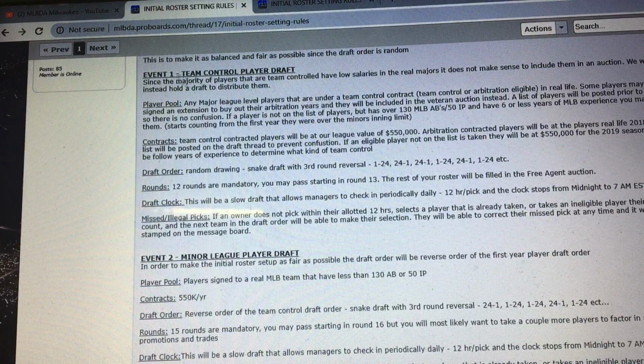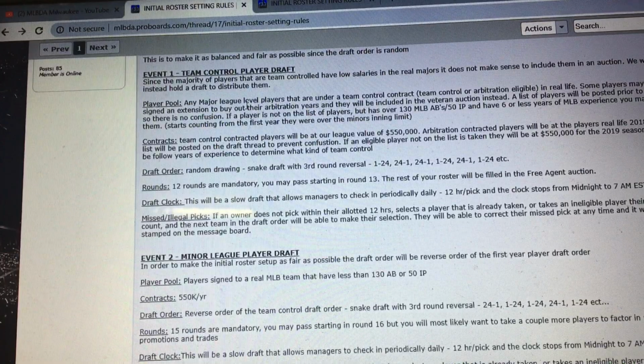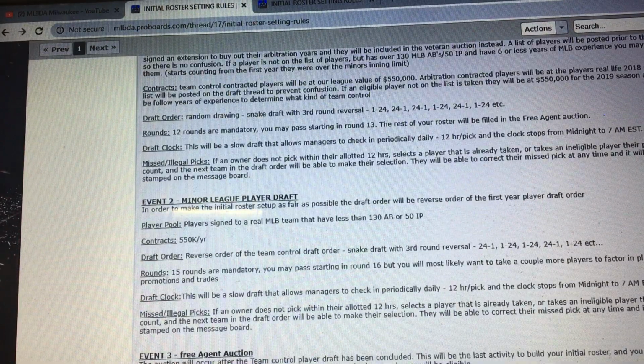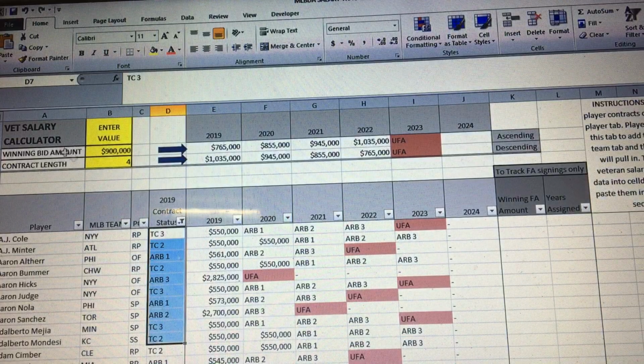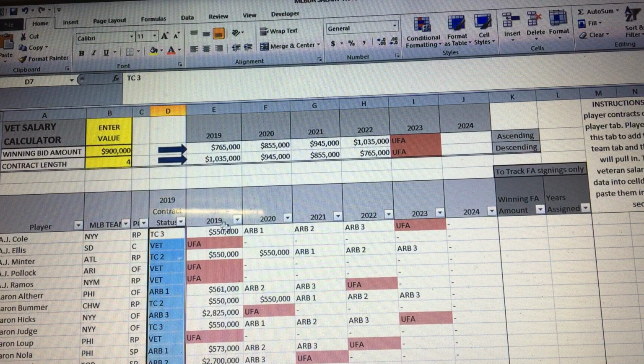The first thing is the team control player draft and the player pool. I just want to go over this and make sure everyone's clear on who you're able to take. It's really any major league level player that's under a team control contract, defined as team control or arbitration eligible. I have posted them on the site here, but you may also want to use that Excel tracker that I have listed. It has everybody's contracts, including veterans. This is your first go-to. If they are on this list, that is going to be their contract.